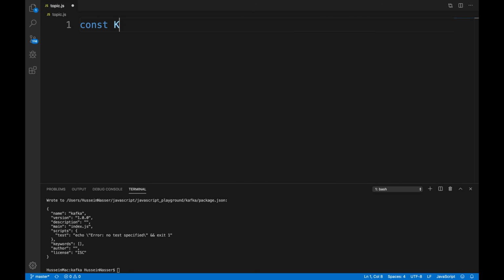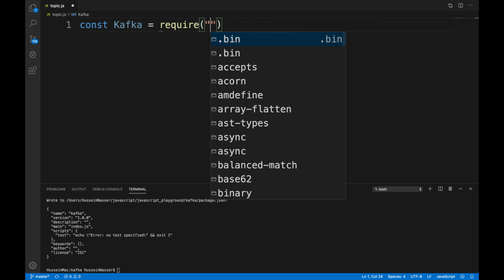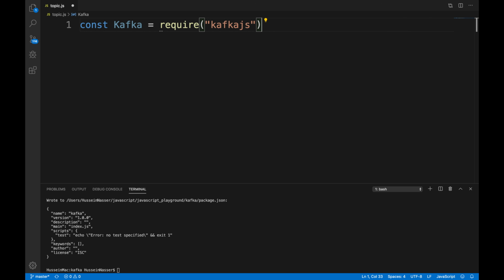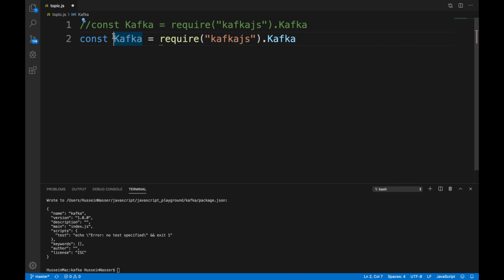So I'm gonna create a constant called Kafka equal require Kafka.js, and then you can either do this, or you can do the destructuring assignment. Sometimes I find this confusing, that's why I show you guys both, but it is exactly the same essentially. So whatever rocks your boat.